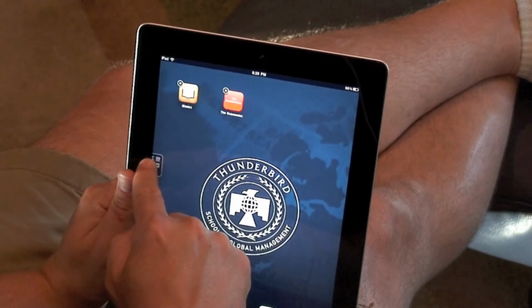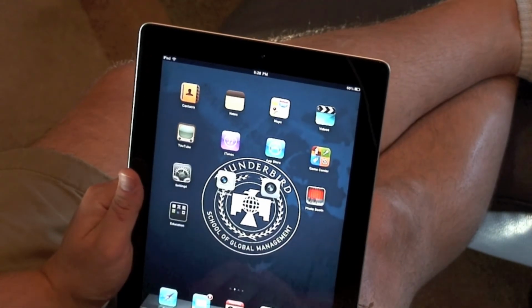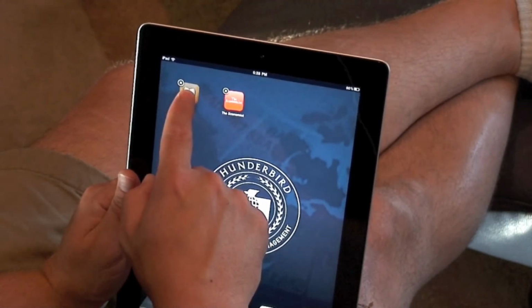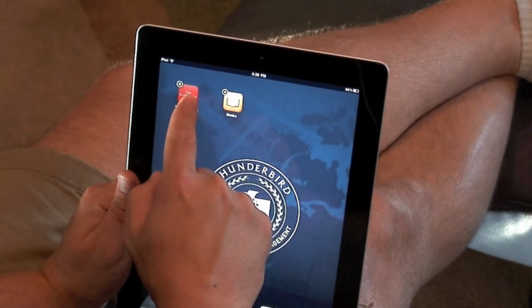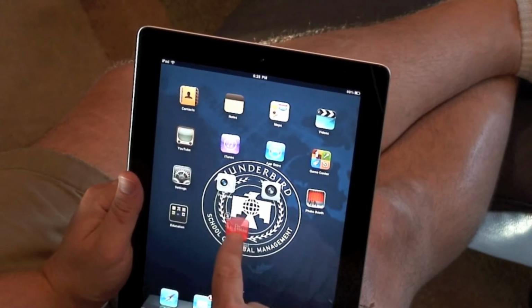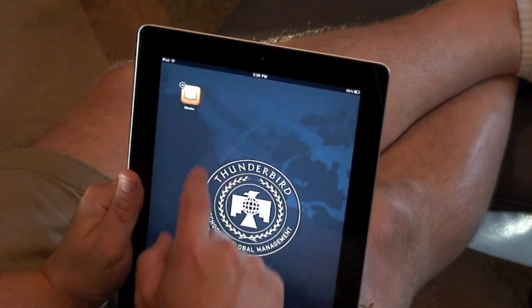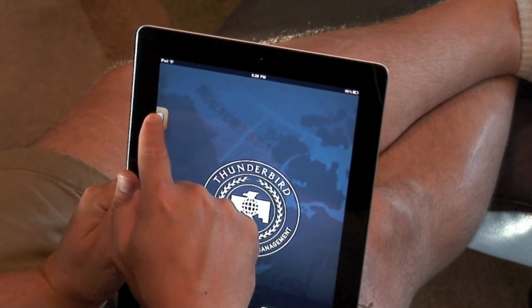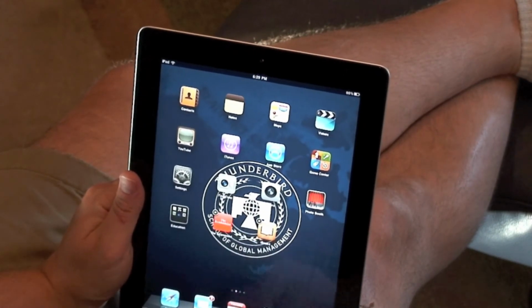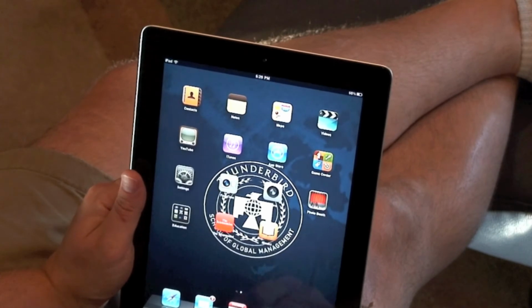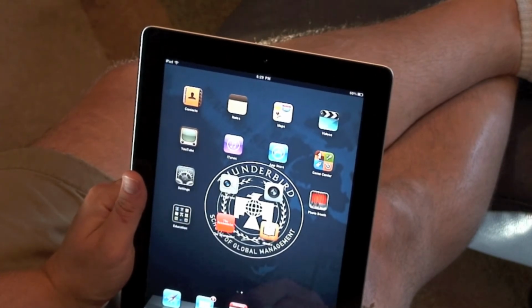So I'm going to move that group to the first page. I'm going to go back to the second page. I'm going to move, say, The Economist to the first page. And I'm going to drop that as well. And move iBooks to the first page. And if I hit the home button, they'll stop wiggling and everything's organized the way I want it.